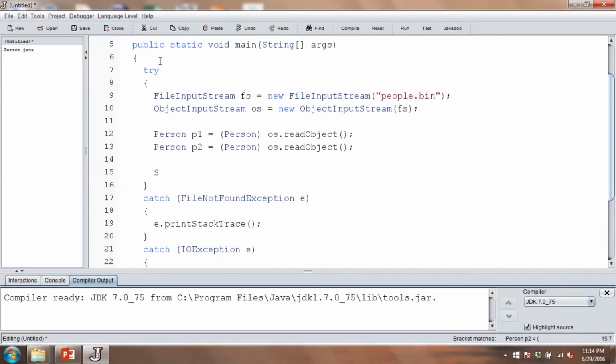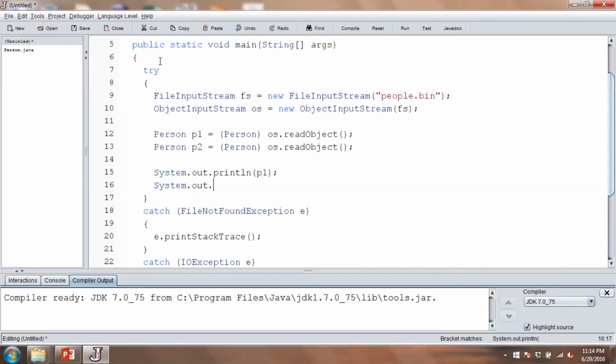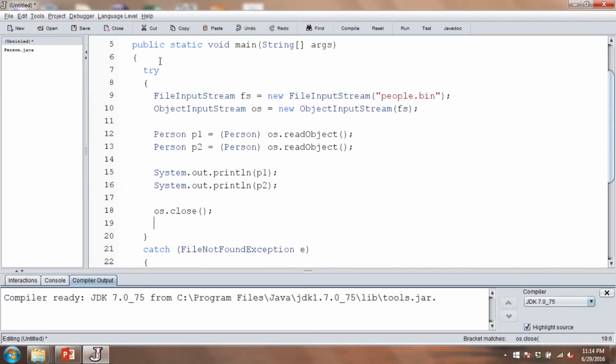And then we'll go ahead and print out these two people. So we'll do System.out.println(p1), and then println(p2). And then we need to close our input streams. So we need to do os.close and then fs.close. That should be everything. So we create our file objects, we read the objects, store them in reference variables, and we're going to print them.